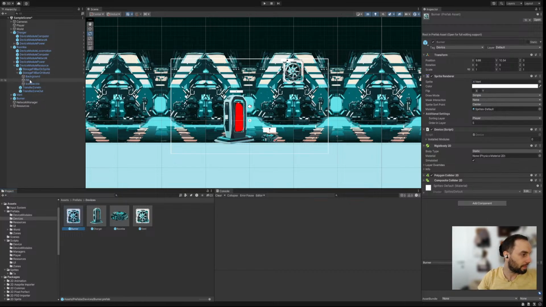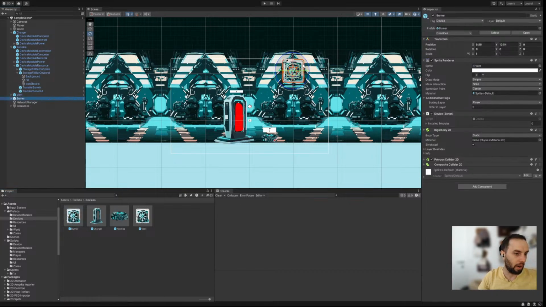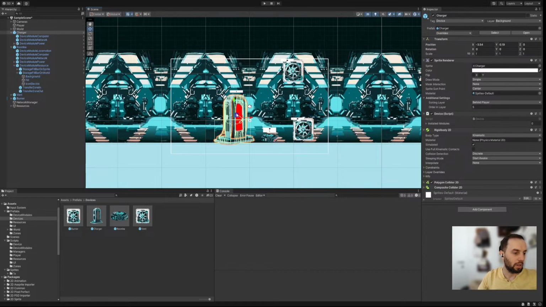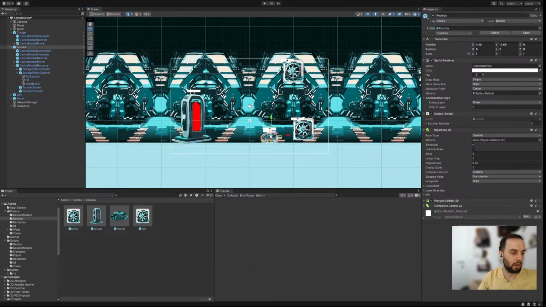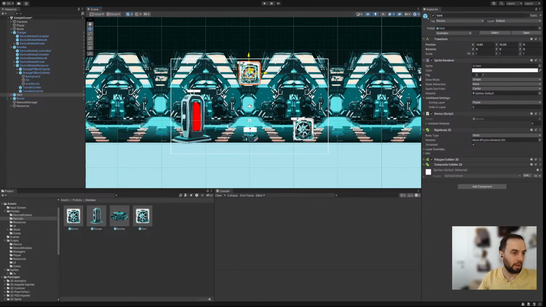Right. Where are you? There you are. Let's put you somewhere down here. Let's put you in view. Let's put the charger a bit. So this is my view box here. I'm trying to put things. There you go. Let's put the burner here. Right, let's change some things.